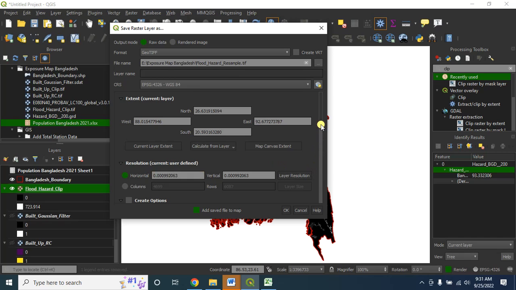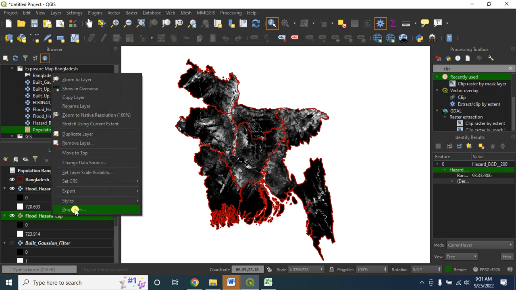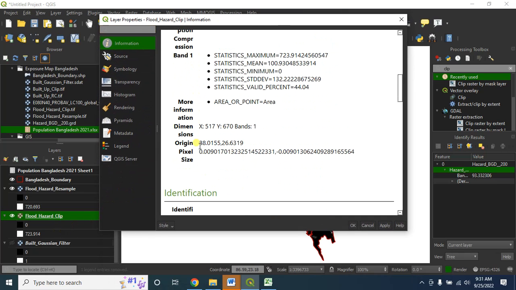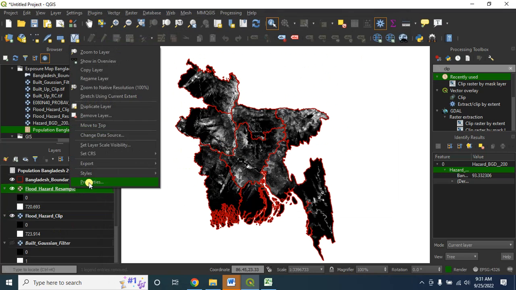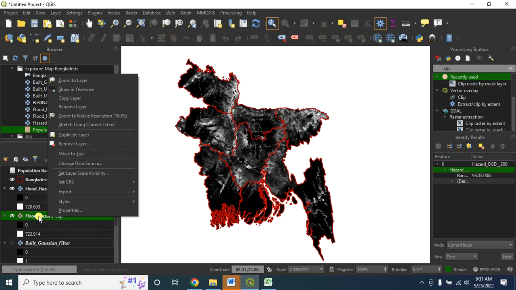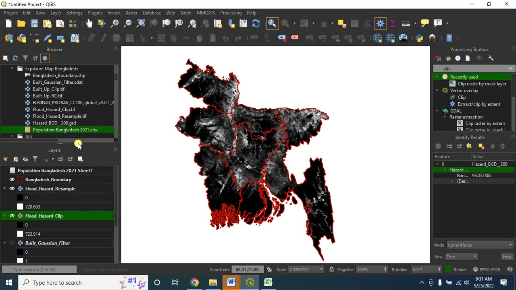After completing this, click on OK. This is the flood hazard, it is our old data. If you check the resolution, it is now changed in our new data. So now I am removing the old data as there is no need for it anymore.